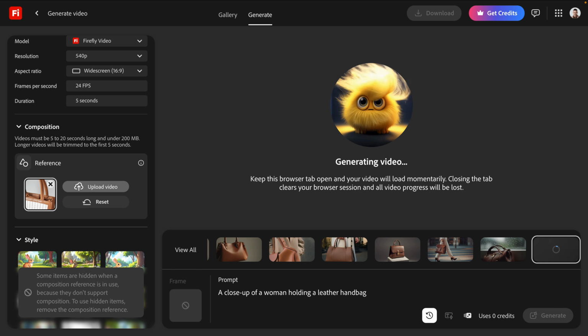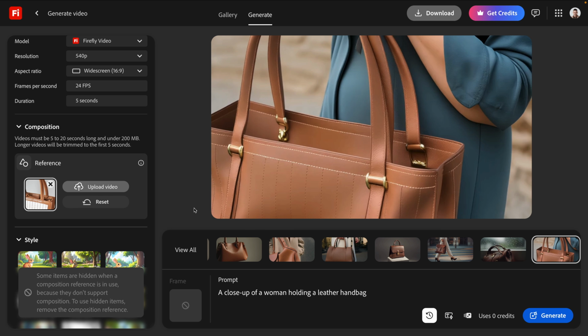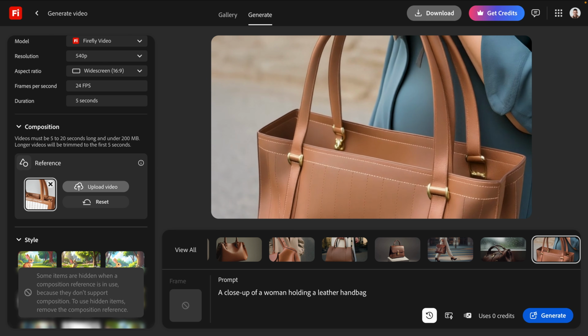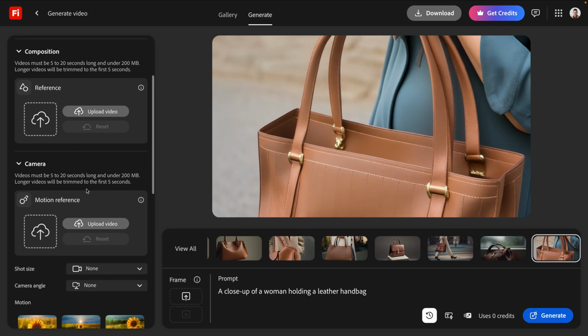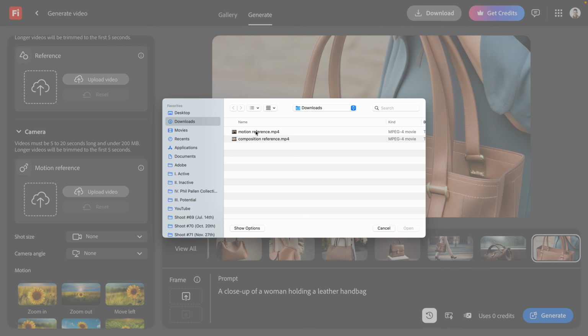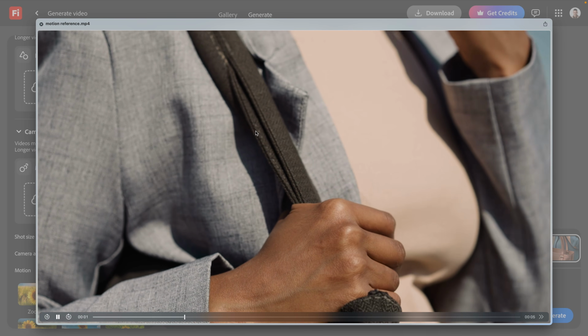So we'll give it a second to generate. And let's see our final result. It's looking good. Yes, I love it. Okay, let's keep going. Next, under camera, we have motion reference. This informs the AI on what camera motion to match. So an example here that I might use for motion reference is like this.